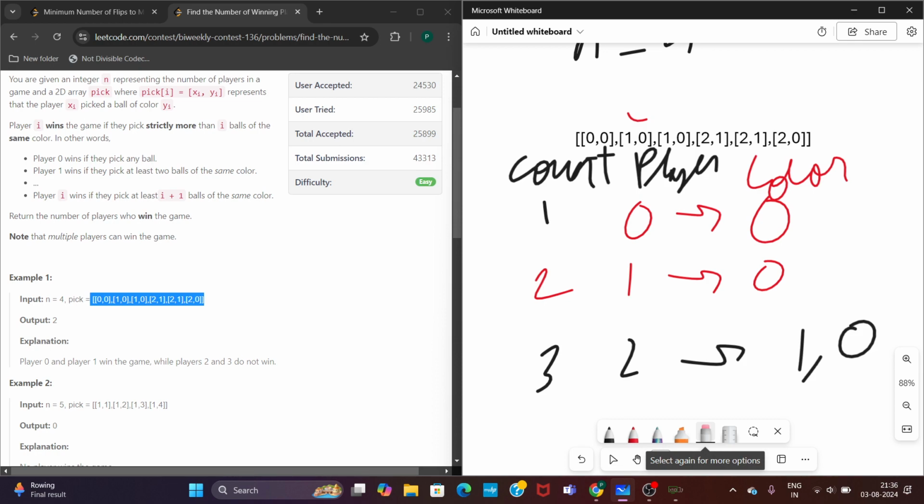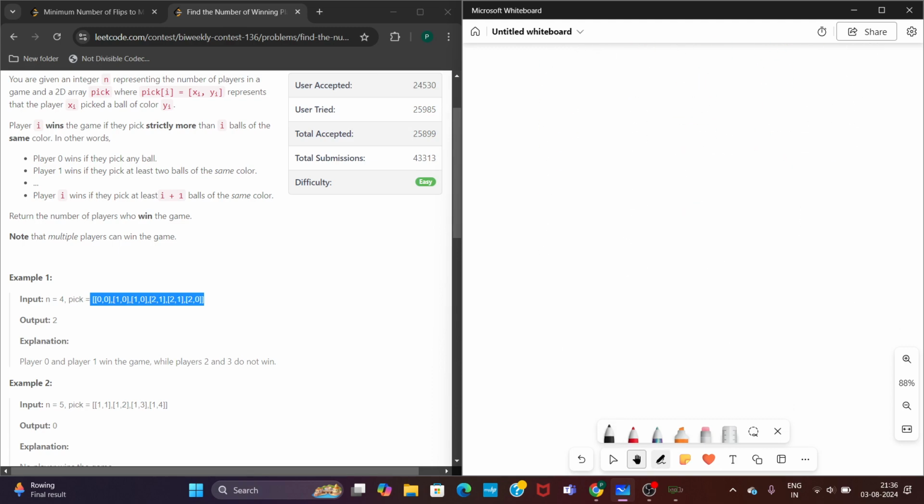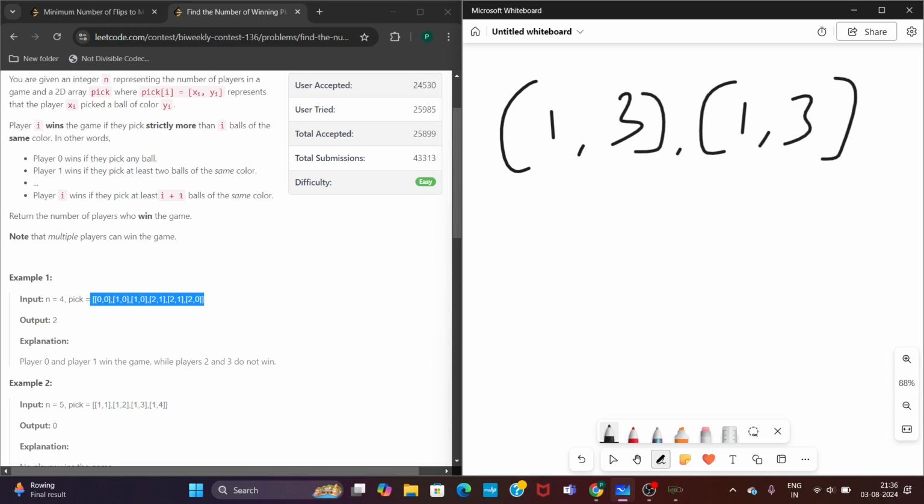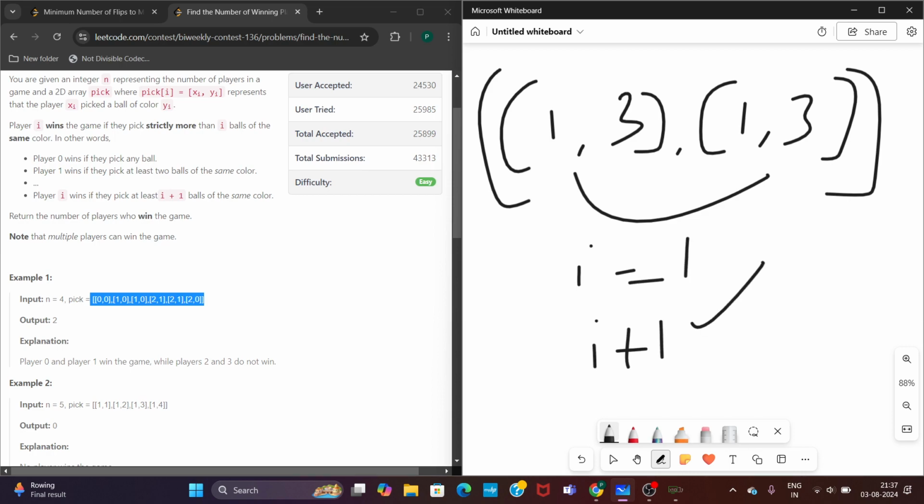As the player 0 has played one time but he has used only one color, 0. Then player 1, he has played two times but he has used color 0 only. So for example like 1 3, 1 3 over here. Basically, player 1 has played 2 times. The count is 2 times in the big array. So I is 1, he has played I plus 1 times. Means it is correct.